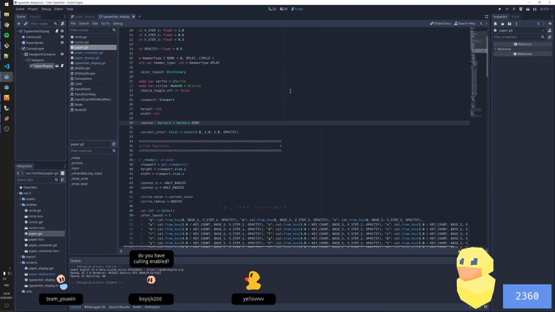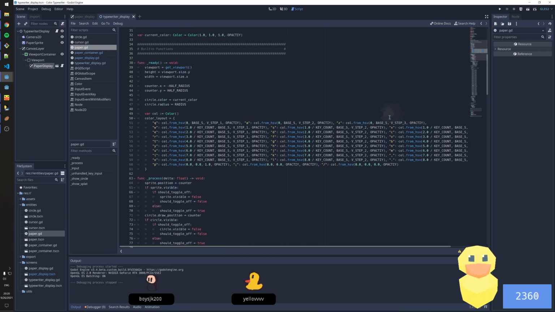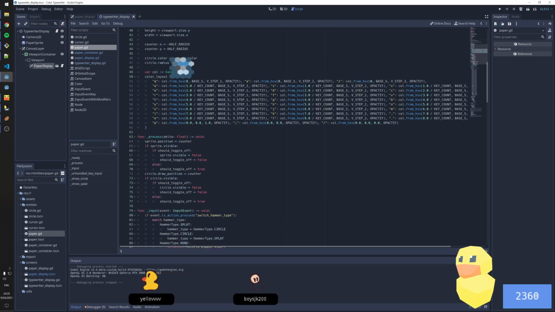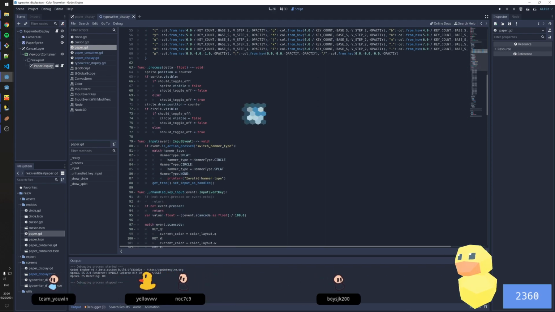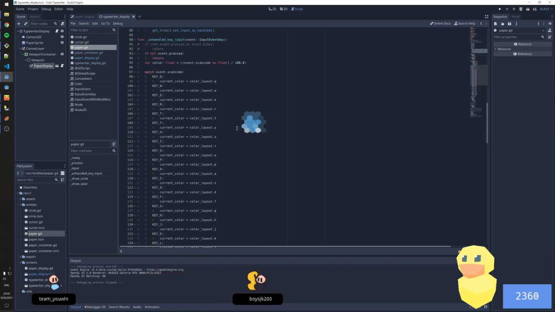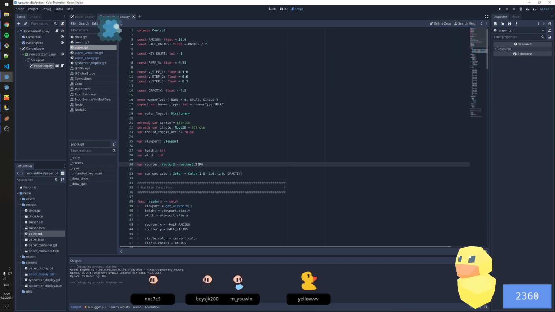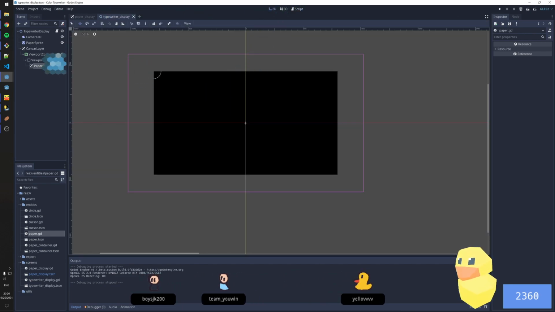Do you have culling enabled? What do you mean culling enabled? Also, check this out. It's beautiful. Ignore this. I'm refactoring this. I'm also refactoring this. What do you mean culling? Culling for which one?